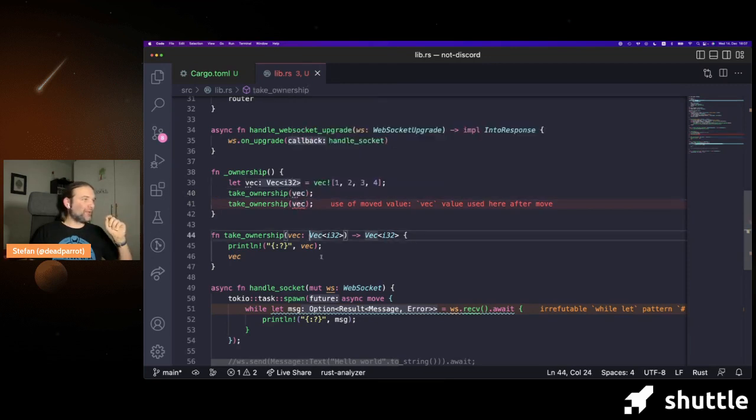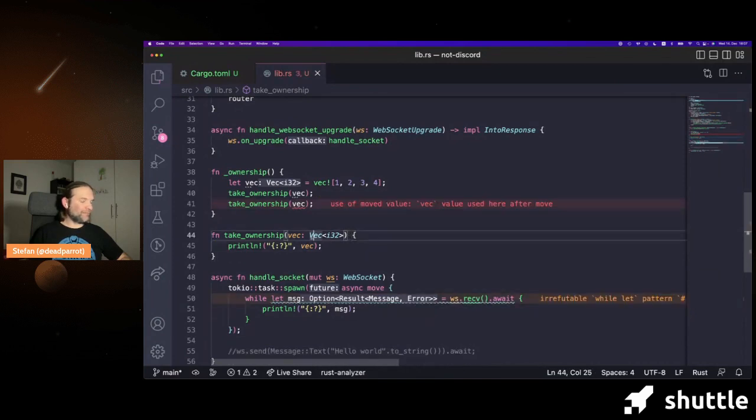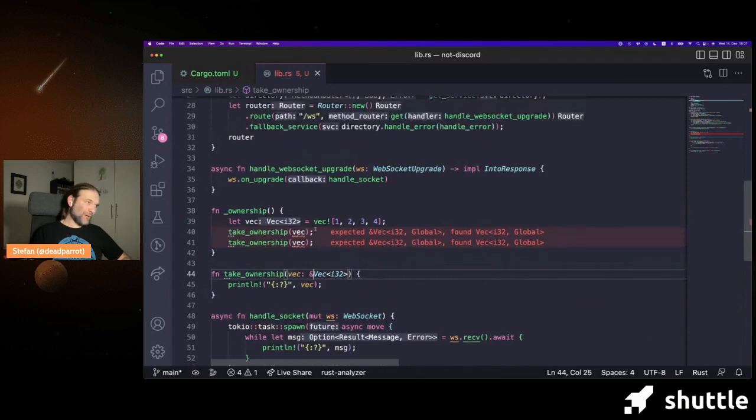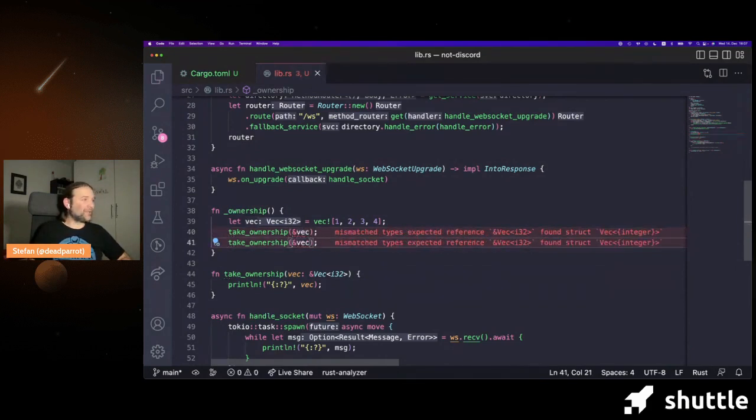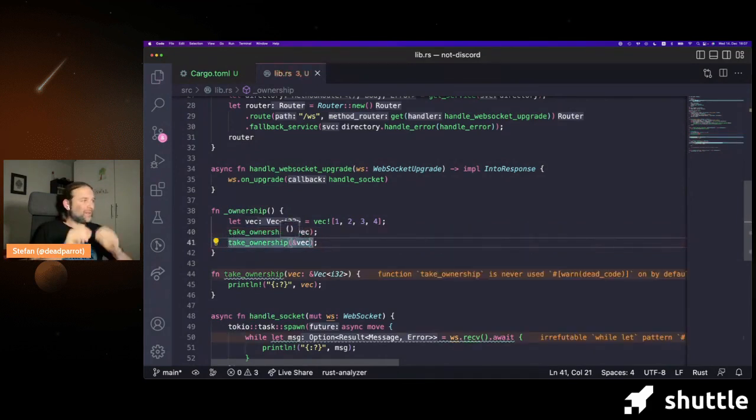So I'm not expecting a vector here, and I'm also not returning a vector. You can say, I'm expecting a reference to this vector. And then look at that. Rust immediately yells at me, hey, you are sending a vector, but I'm expecting a reference. So please give me a reference. You need to be explicit about that. Now it works again. So now I can pass explicitly a reference to that piece of memory.